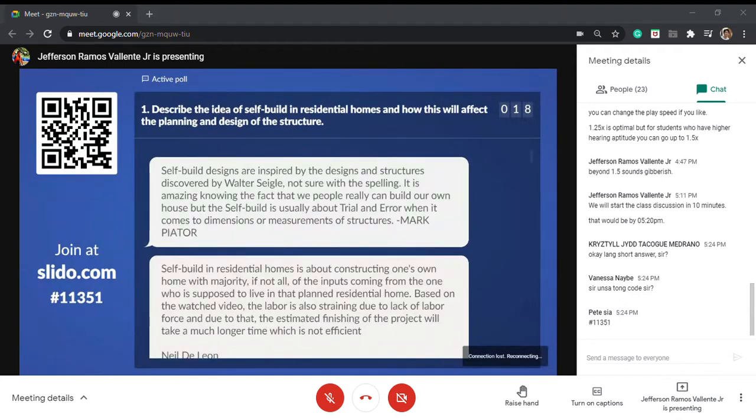So what they did was to propose a solution wherein everyone can build their own house, even if you have this limited budget.